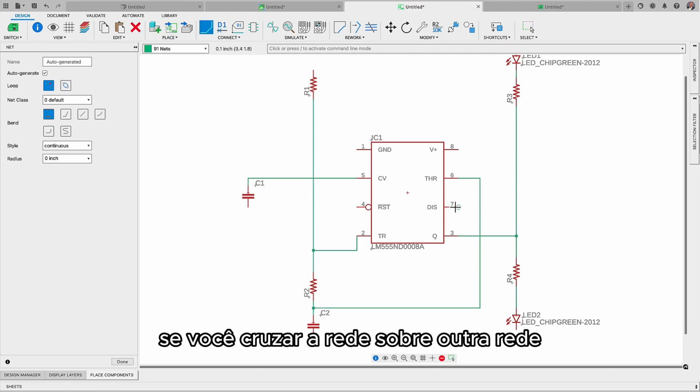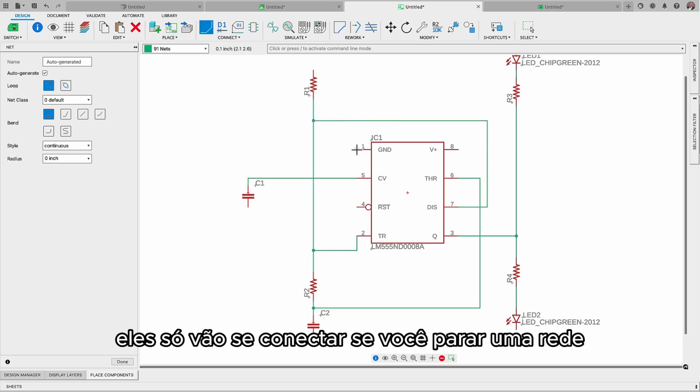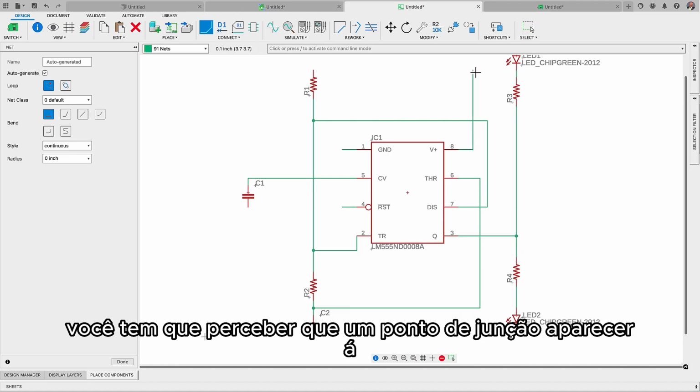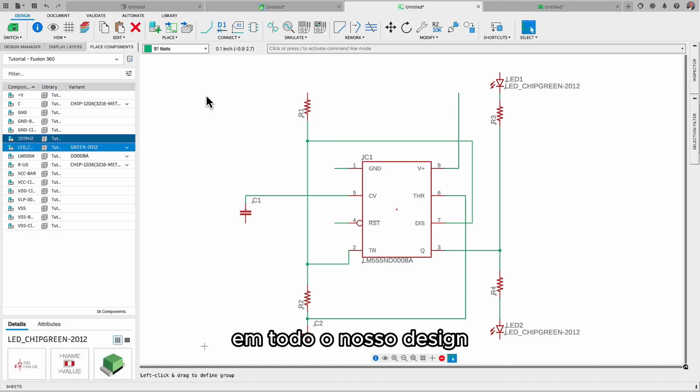Don't worry if you cross a net over another net. This will not be a short. They will only connect if you stop a net on top of another net. And if you do this, you're going to notice that a junction point will appear. We'll see this later throughout our design.